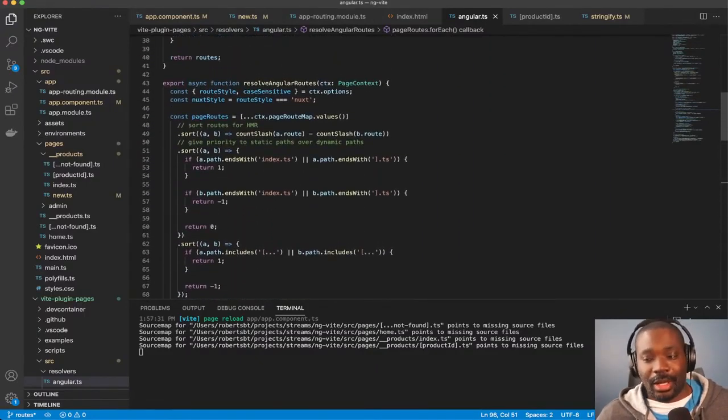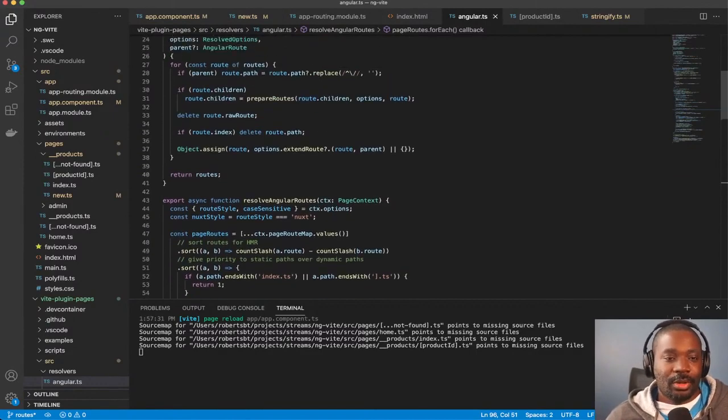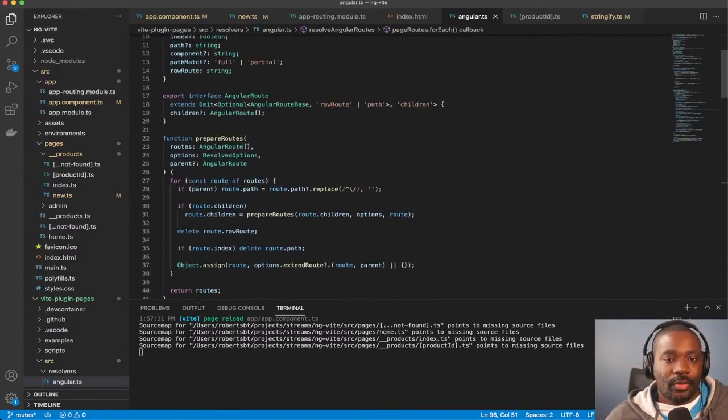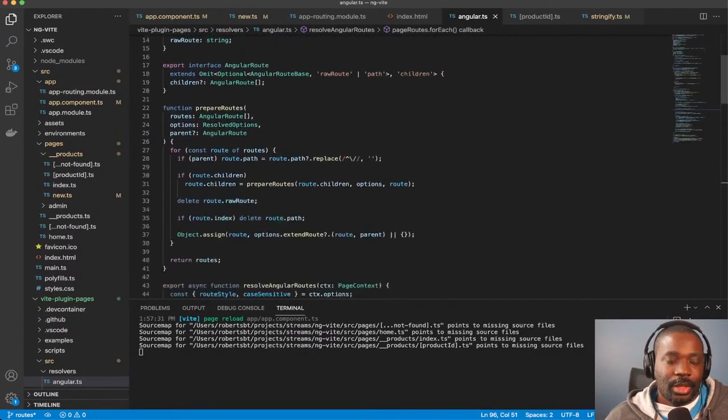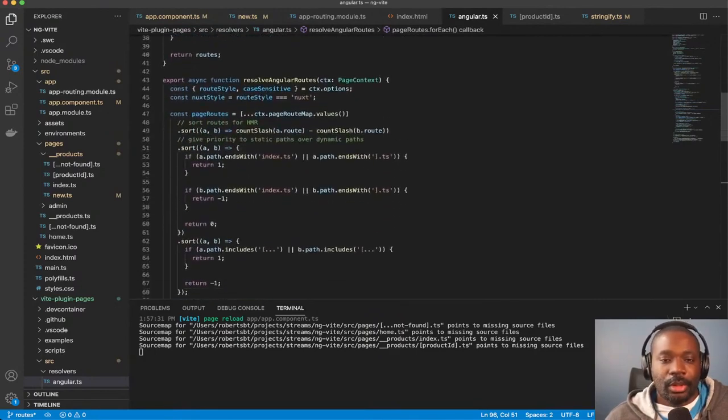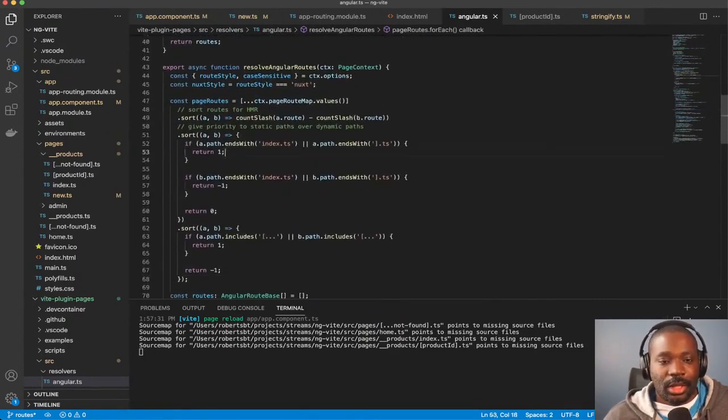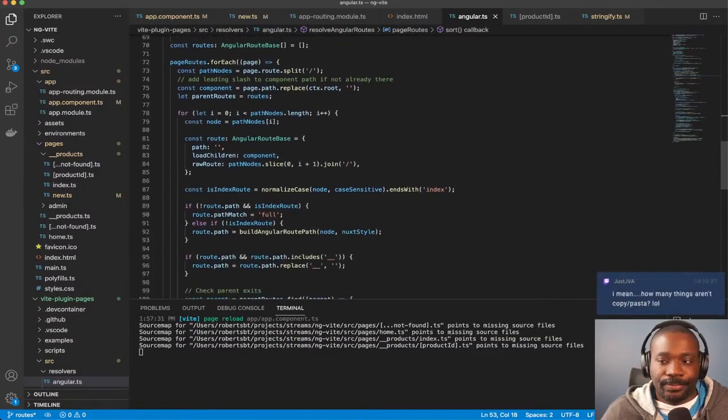And some of this is, I'll admit, copy paste from how it resolved React routes, because the styles are kind of similar as far as the logic goes. And then I had to add some logic to push static routes over dynamic routes and catch-all routes, all the way to the bottom.